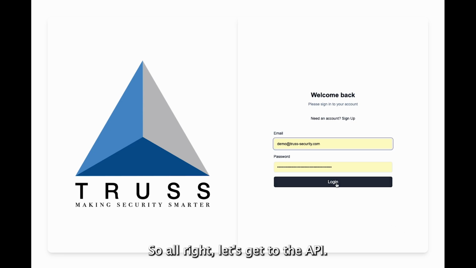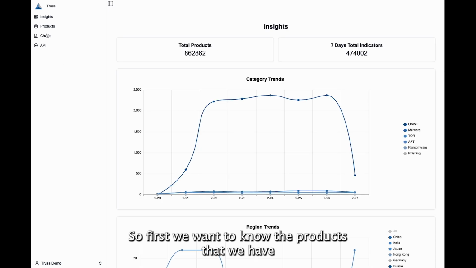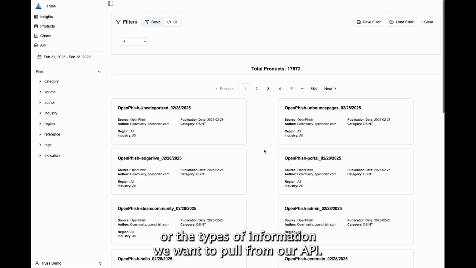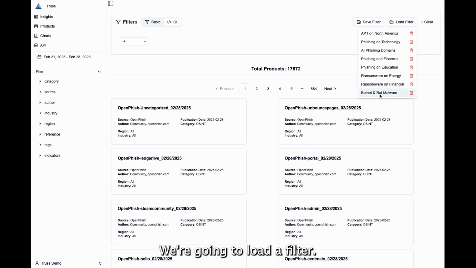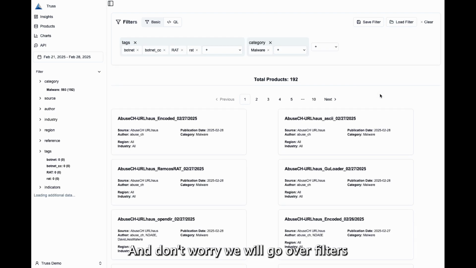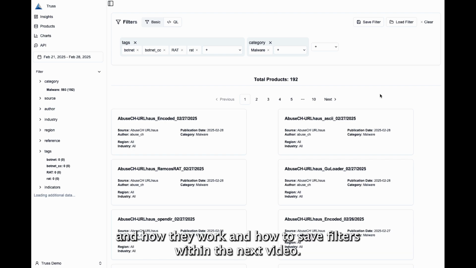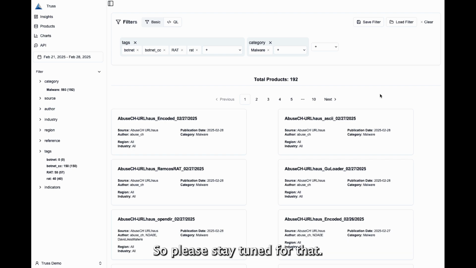So all right, let's get to the API. So first we want to know the products that we have or the types of information we want to pull from our API. We're going to load a filter, and don't worry, we will go over filters and how they work and how to save filters within the next video. So please stay tuned for that.